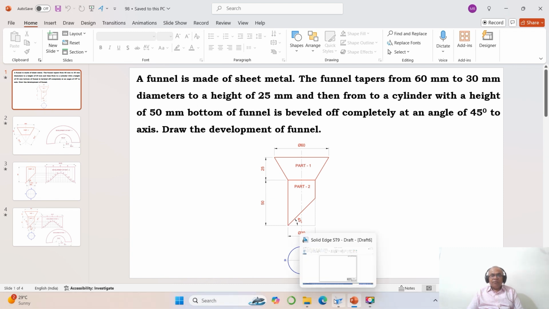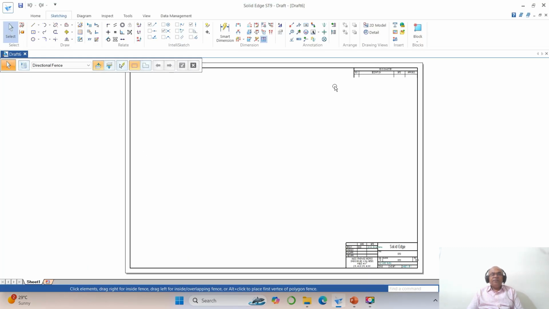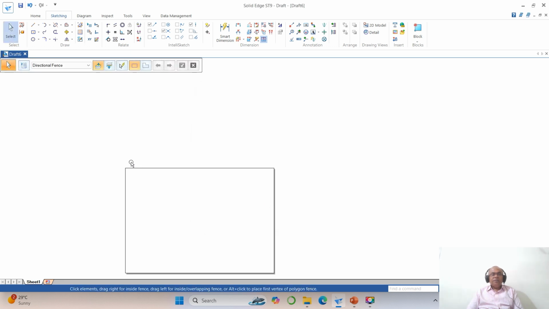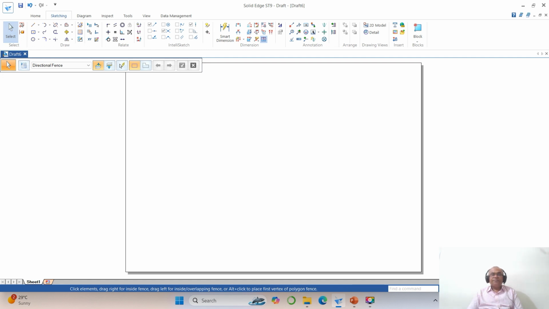To do that, first we will go to the Solid Edge screen. This is the default sheet of A2 in Solid Edge, so I want to shift it to A4. That means I want to select an A4 size sheet. Take the cursor to the lower left corner on Sheet 1, then right click on Sheet Setup. Go to the background sheet. Here in the background sheet you have A2. You make it A4. I don't want to show the background, so I will disable it and say OK. Now the display is set for A2 only, but I need to shift it to A4. To do that, I will say Fit.